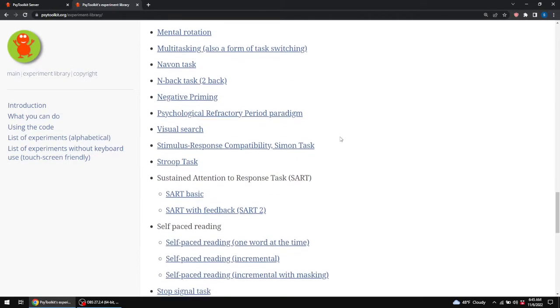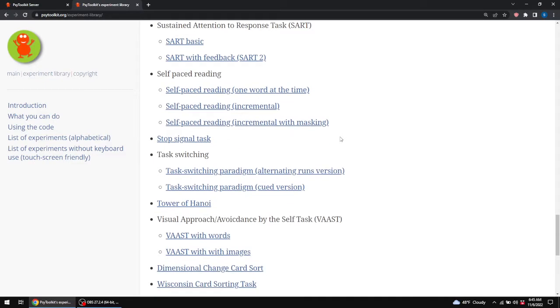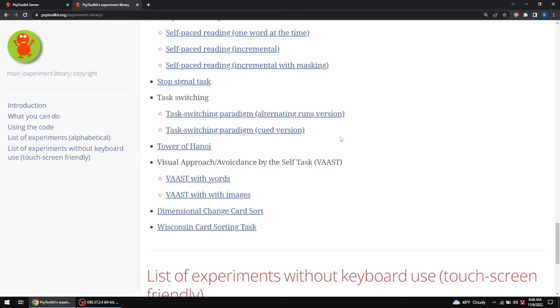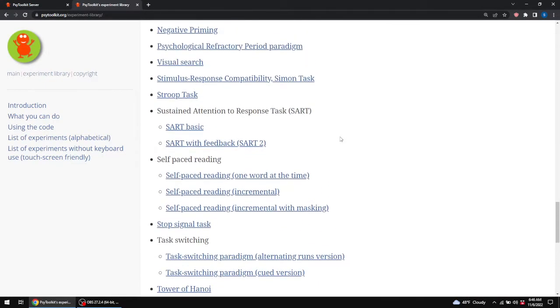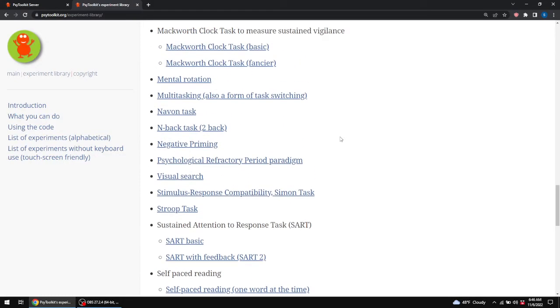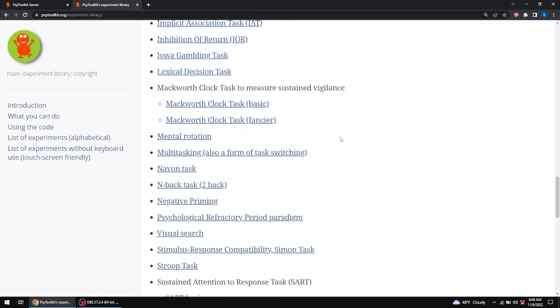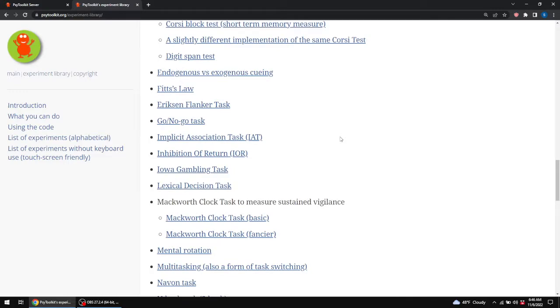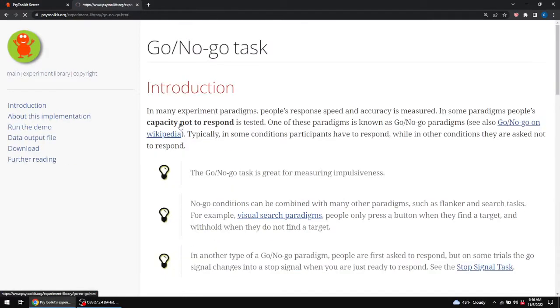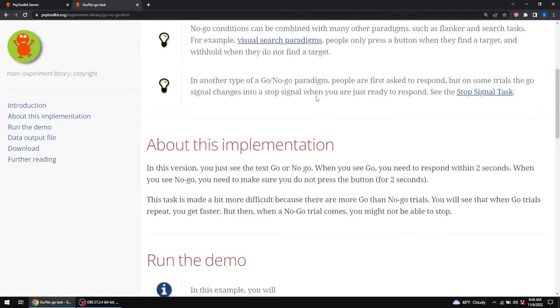And a lot of these are really big famous ones, but also ones that the person who runs and supports Psytoolkit may use for their own research. For example, they use a Simon task. But real quick, let's just go with a simple go, no-go task. Okay, it'll give you this page where it'll tell you about what all it is.